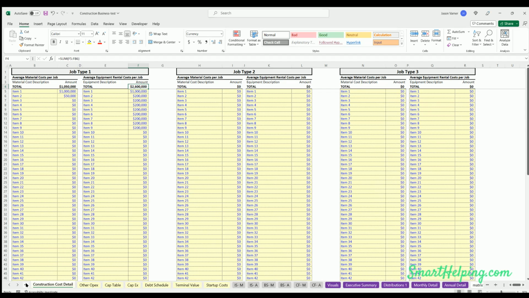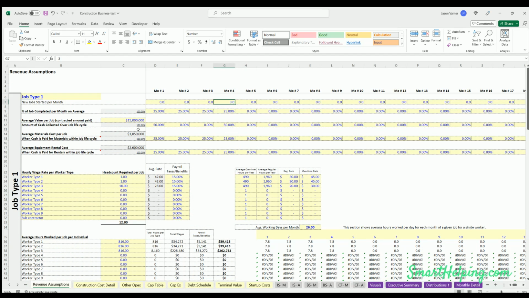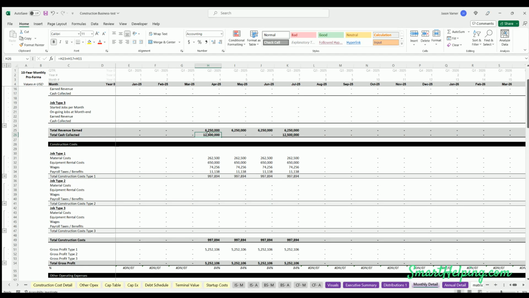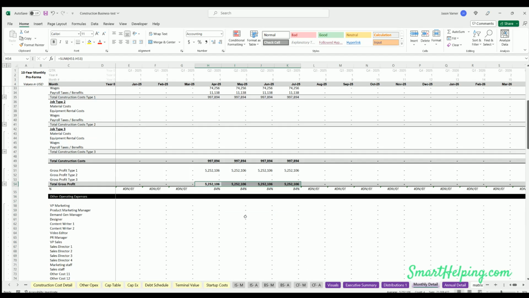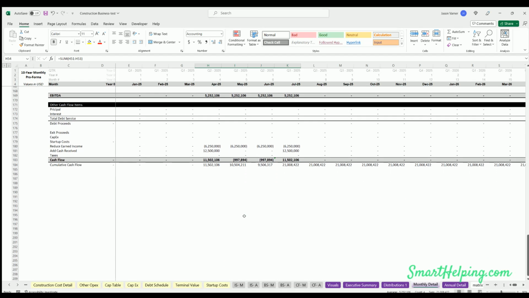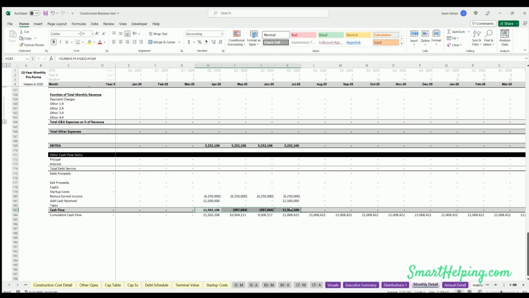And hang on, I think I still have these at 3. Let me put this back to 1 job so it's easier to see the numbers. So 1 job for 25 million, half up front, half in the end. Here's your cost to get all the construction materials, rental, any wages, labor, all that, payroll taxes. We're making our gross profit per period, which is 21 million. When we reconcile the cash, we end up making it into 21,000,008 because we have no other expenses. And that's pretty much it.